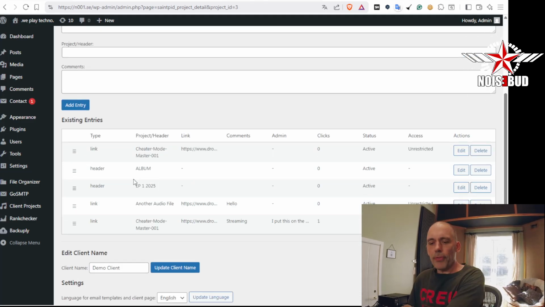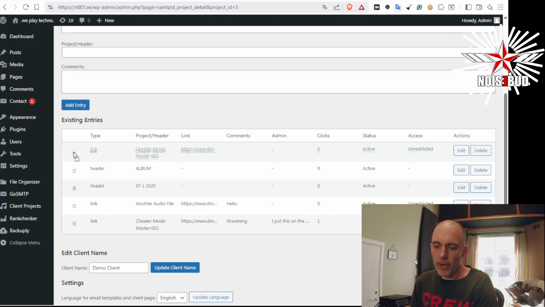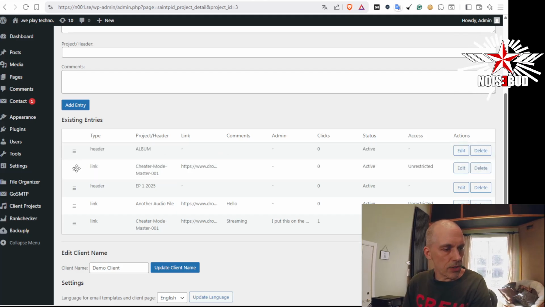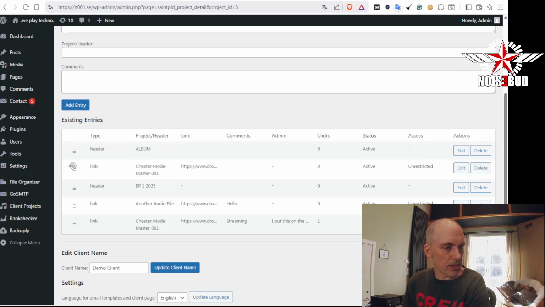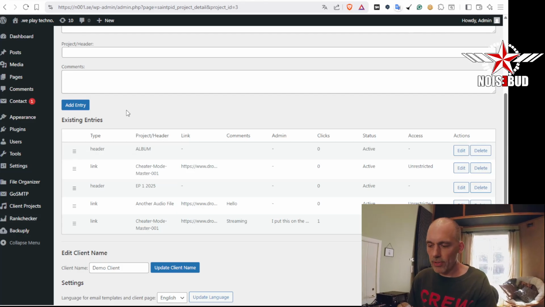It will always put the latest thing that you add to your clients on the top. So right in this situation, I need to rearrange, and you do that by just grabbing these three little handles out here, and you just drag the headers or the links or whatever you have to different places.